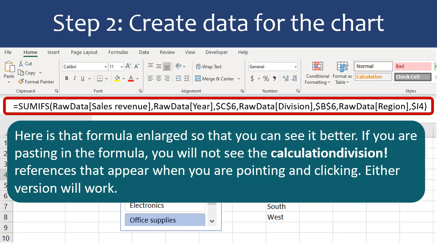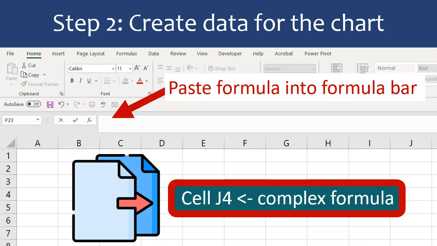Here's that formula enlarged so that you can see it better. That formula we just covered is pretty long and complex. You can copy and paste the formula from the student case handout into cell J4 in this worksheet. For this copy and paste process to work, you need to have used exactly the same cell addresses and names for everything in this tutorial. Also, to paste the formula into the cell, you need to click in cell J4 and then click in the formula bar and paste the formula into the formula bar itself rather than in the cell directly.